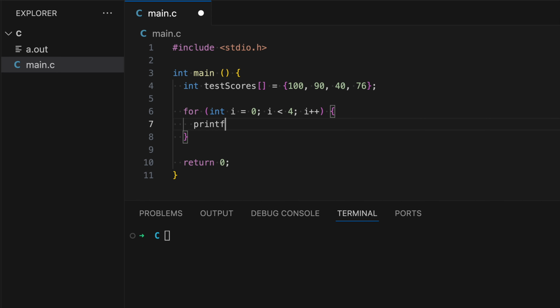So printf, double quotes. We can say test score %d, then include this equal sign, and then type in the other %d, and then let's do a new line and a comma. So this first %d is mapped to the first variable that I will pass to this printf function.